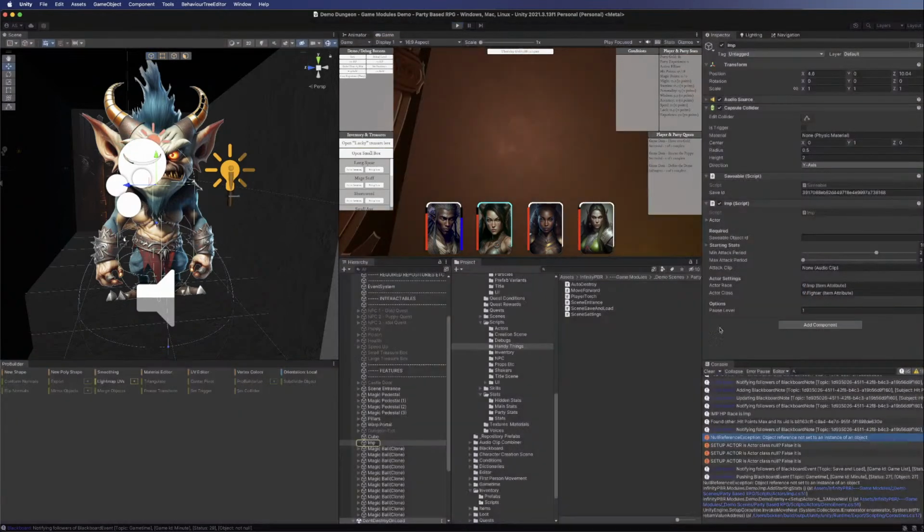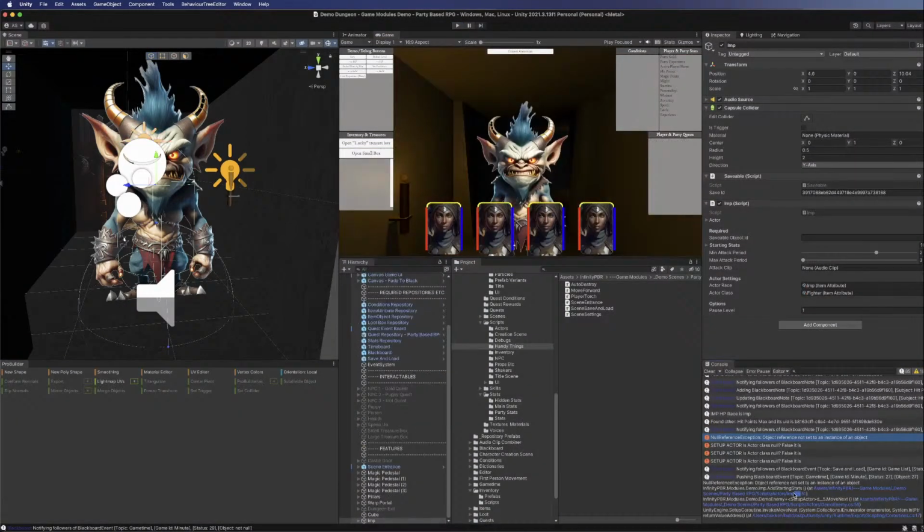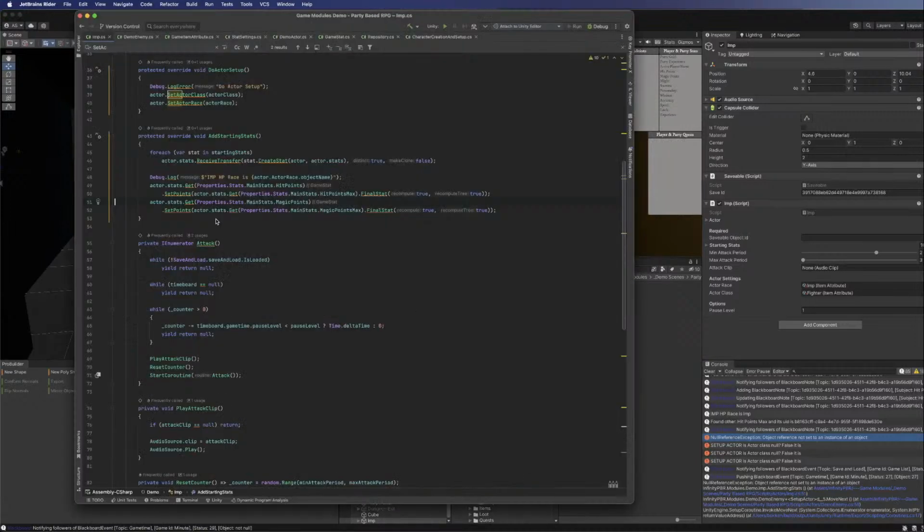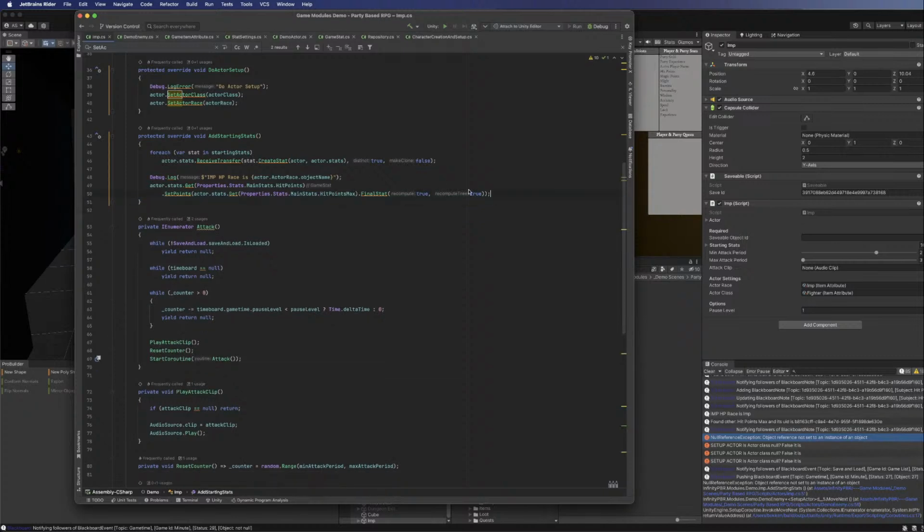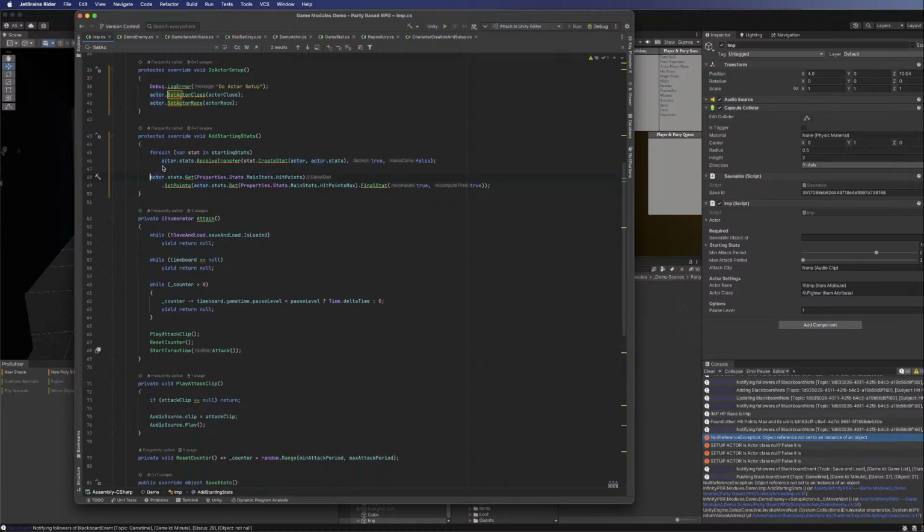Null reference. I wasn't expecting a null reference. Oh, because we don't do magic for the imp. Hit points, race is imp. All right, so that seems to be working as expected.